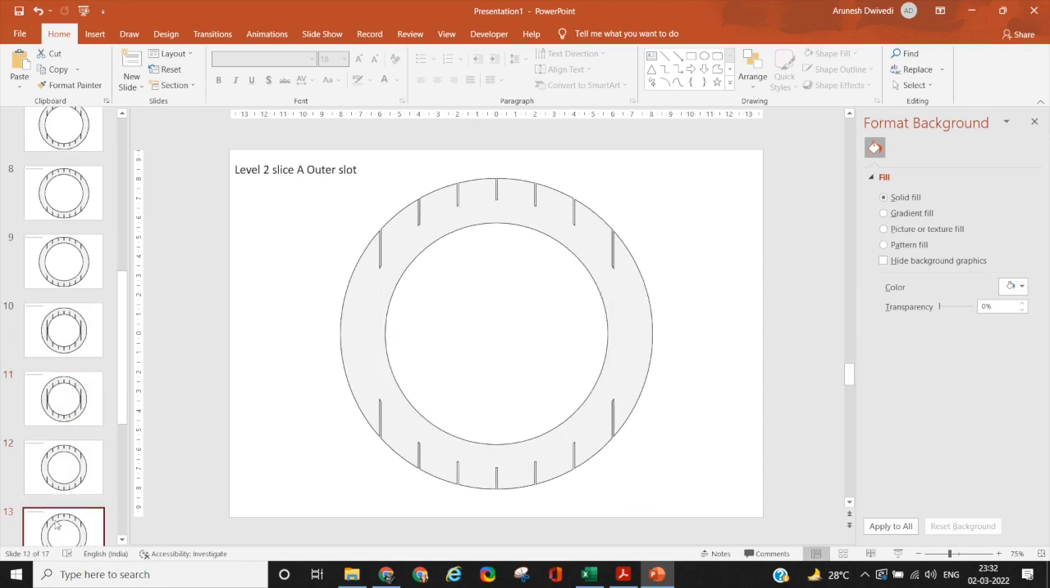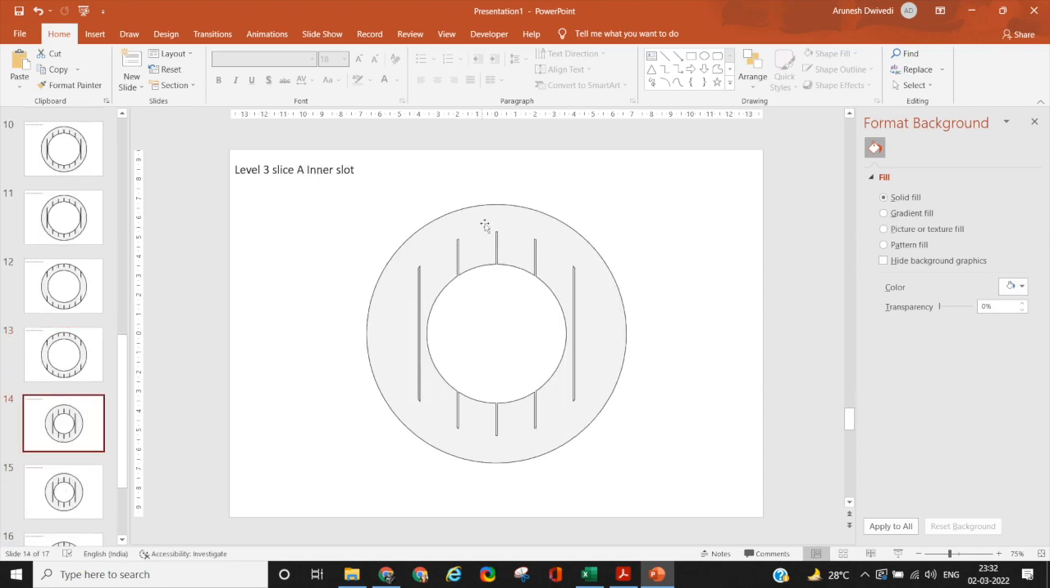And as you can see, as the levels increase, the thickness of the slices keeps on increasing. That is because of the mathematics of the shape, and it has nothing to do with whether you have created it wrong or right. It's purely because of the mathematics of the shape.